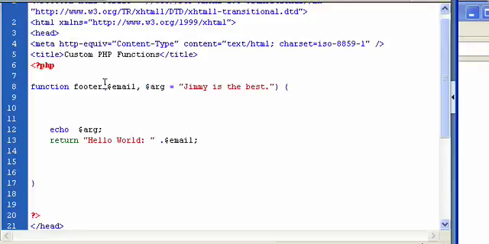"Jimmy is the best." For each of our arguments, which in essence are variables, you can set default values for them if you choose to. It's an optional thing that you can do.